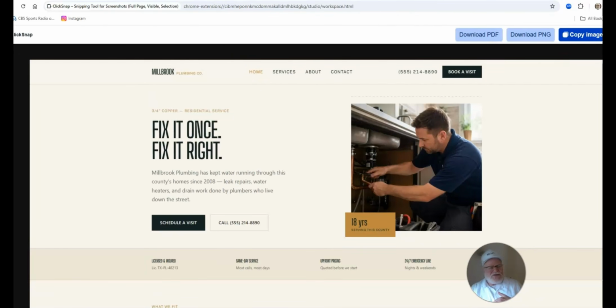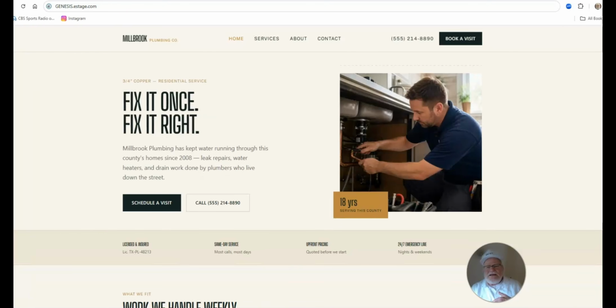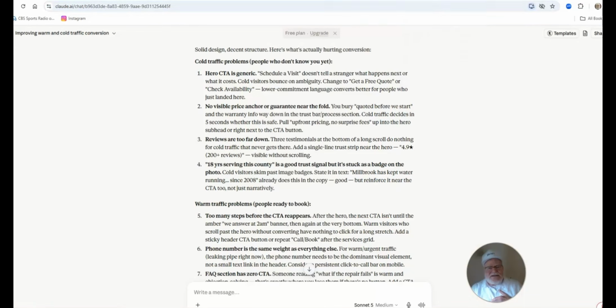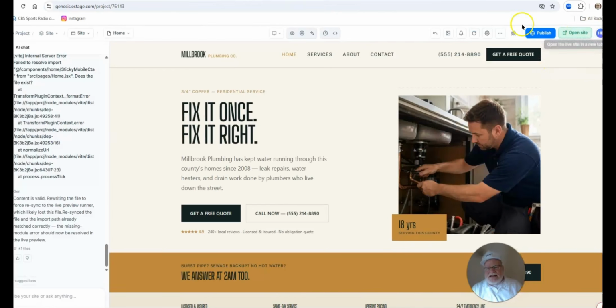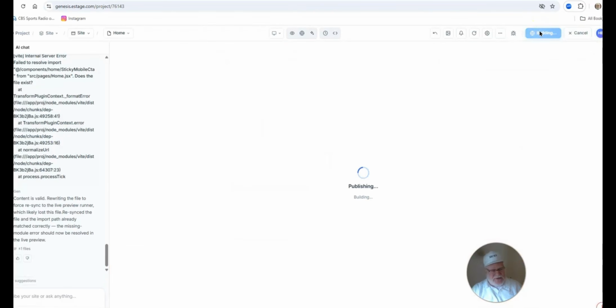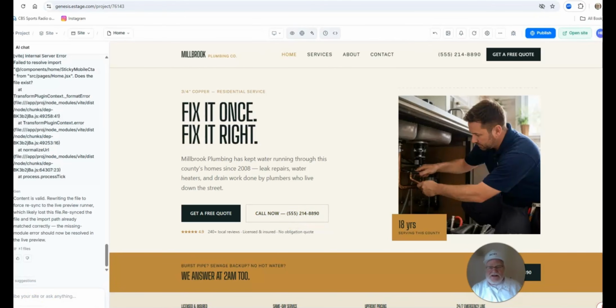Now what you can do at this point is you can actually go back to ChatGPT or to Claude, and you can take and copy the page again. Now what we're going to do is take this and publish it, just like we did before. And again, I'm going to stop, oh, it did it, okay.